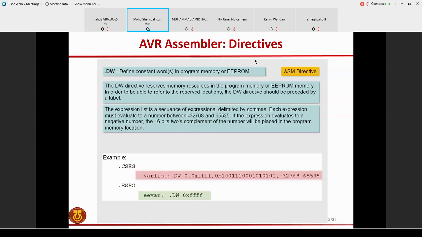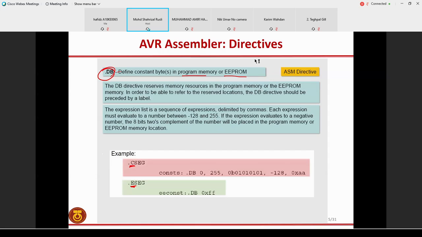Okay, .dw is the same, the only difference is that it's in word, right? So you need to know the range the word can allocate. Meaning that in this case it is a signed number. It can be a signed and unsigned number, same like this one.